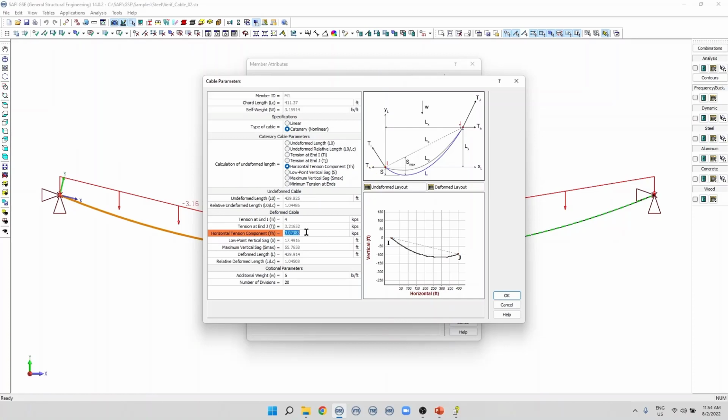The next option, low point's vertical sag. For this option, the user needs to specify the vertical sag of the lowest point of the cable. For example, 1 foot. The next option is the maximum vertical sag or Smax. Smax is defined here in this image. For the last option, the user doesn't need to specify anything and it corresponds to the minimum tension possible at the ends of the cable. The program will display the chord length, LC, which is the distance between the joints I and J, and also the self-weight.